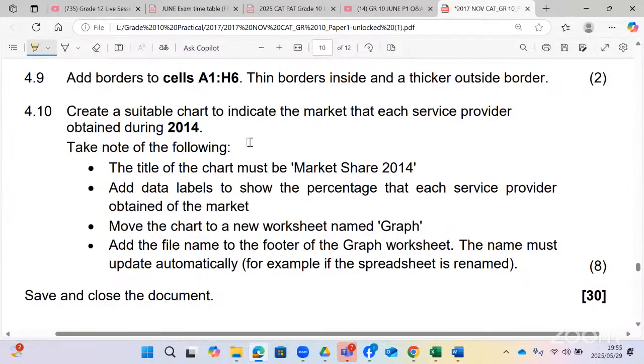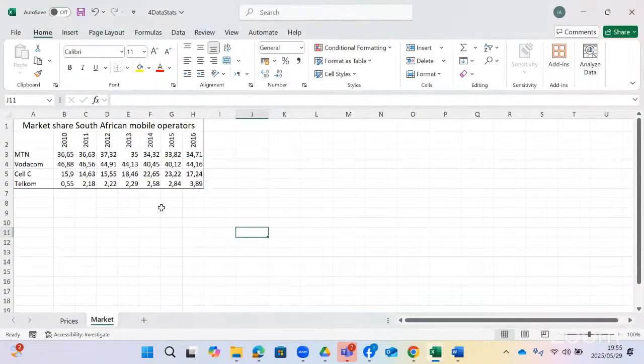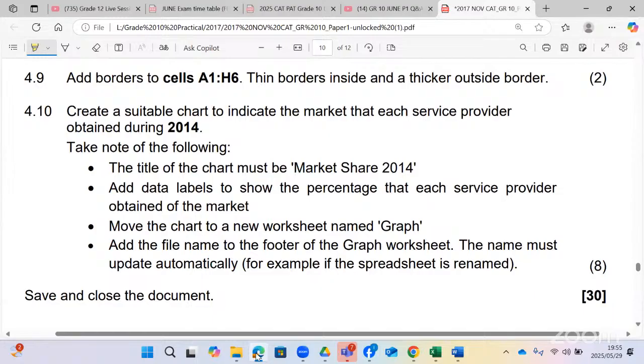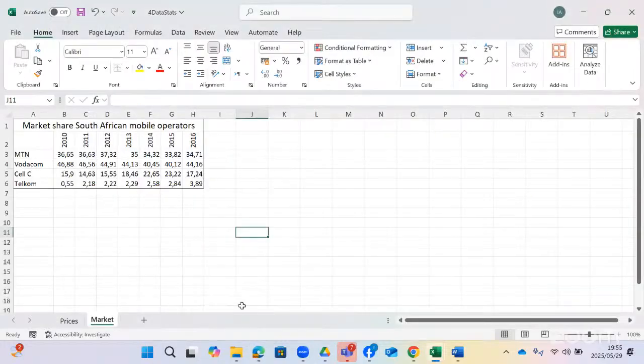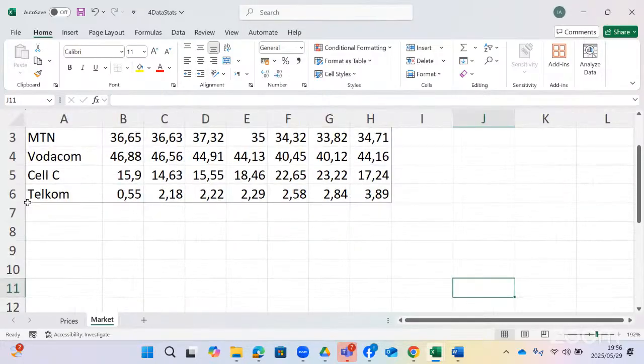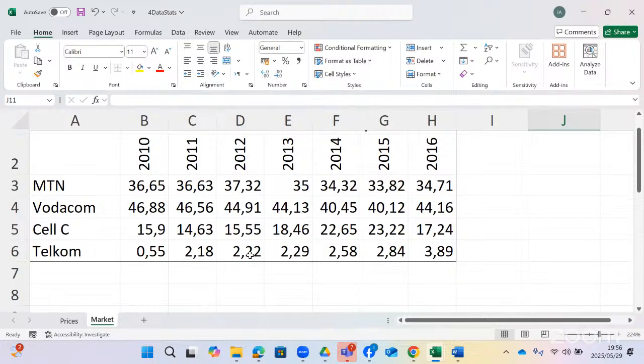Create a chart to indicate the following. So we have to use the values. The market that each service provider obtained for 2014. So we are dealing with only 2014 values and for the service provider. Now, how do we select them? When you have this type of question, you can do that in different ways. What you will do is you must select the first one and then you copy.